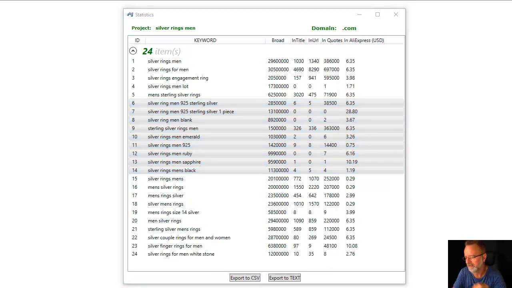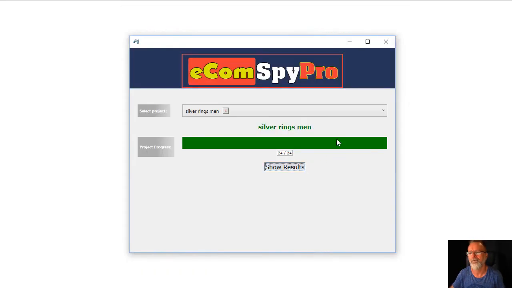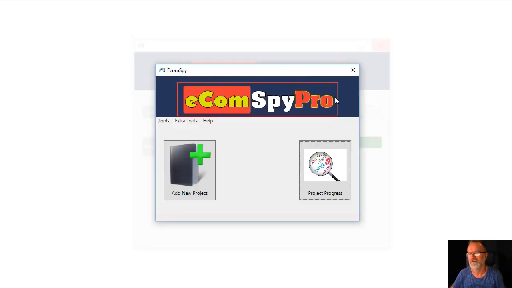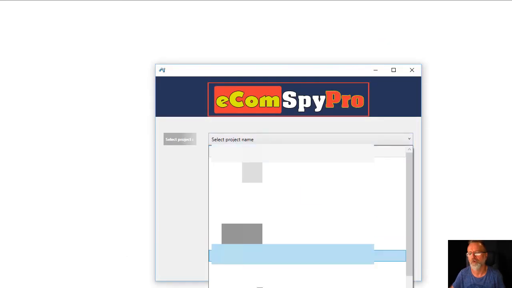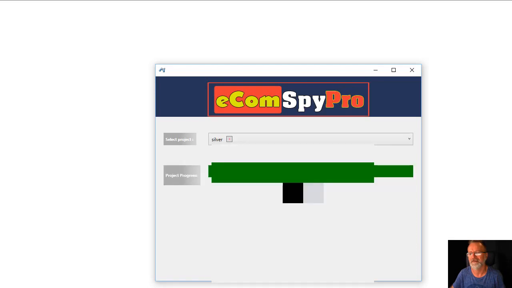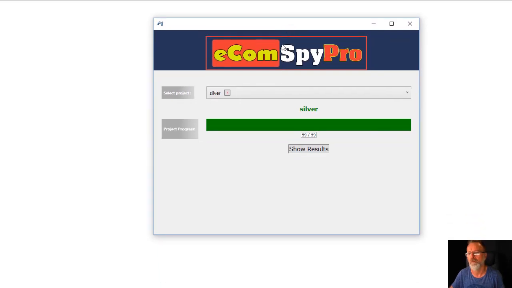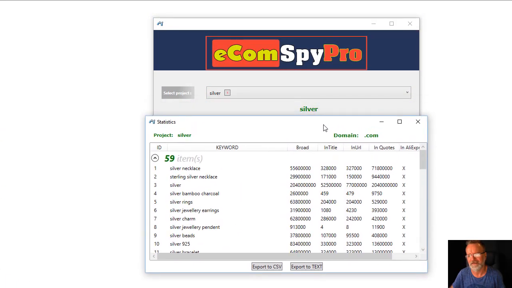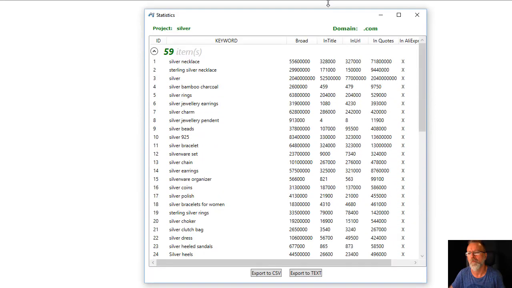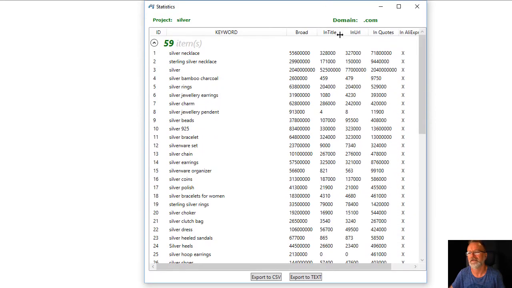I'll show you exactly how I collected this data. So I'll close these stats off, close this, and I'll show you the seed term I put in was silver. And these are the results. So what we were looking at, silver men's rings, I drilled down inside these results, and there are tons.